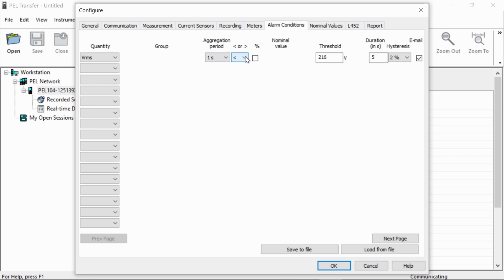Now, the options we've got here are less than or equal to, greater than, or greater than or equal to. So we're going to say we want it to alarm if it's less than, and in this case, the threshold in the UK is 216.2. So that's minus 6% off the 230 volt mains voltage. So we'll set that up.